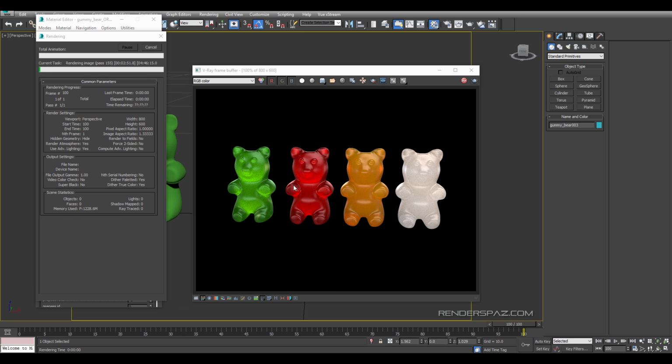Okay, so now that we're back, we've added some colors to our bear. So we got the orange, we got the whitish clear version here. It's pretty much more white.